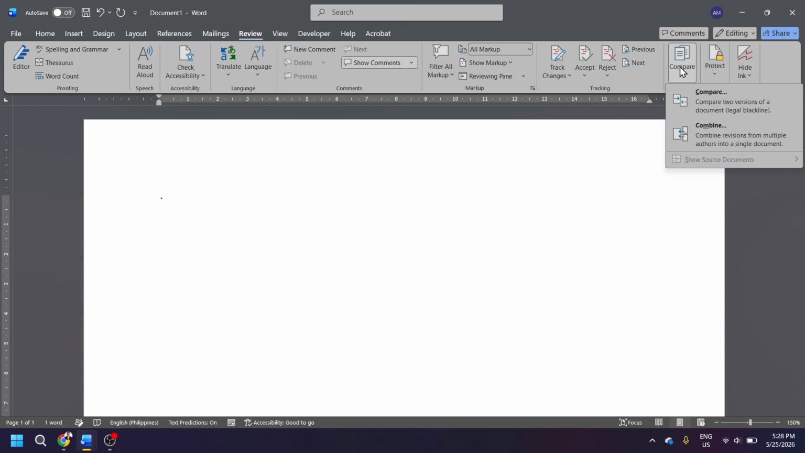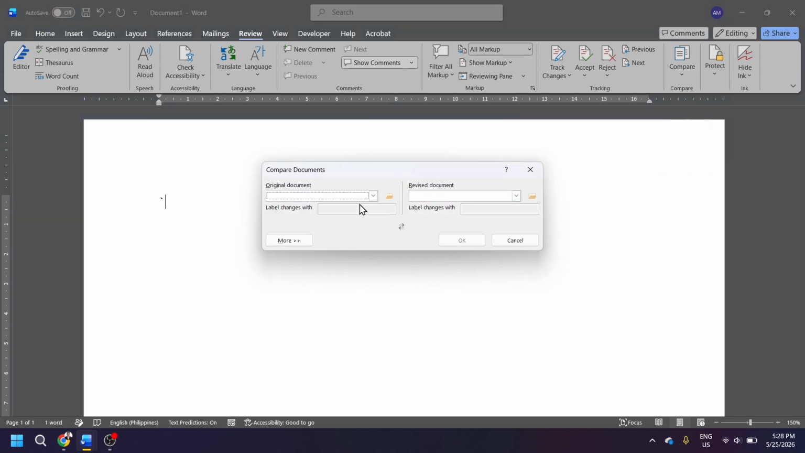In the box labeled Original Document, select the first file. This should be the version that came first in time, before any edits were made. If you're choosing from your computer or cloud storage, browse to the correct location and double-check the file name and date so you don't accidentally pick the newer draft here.